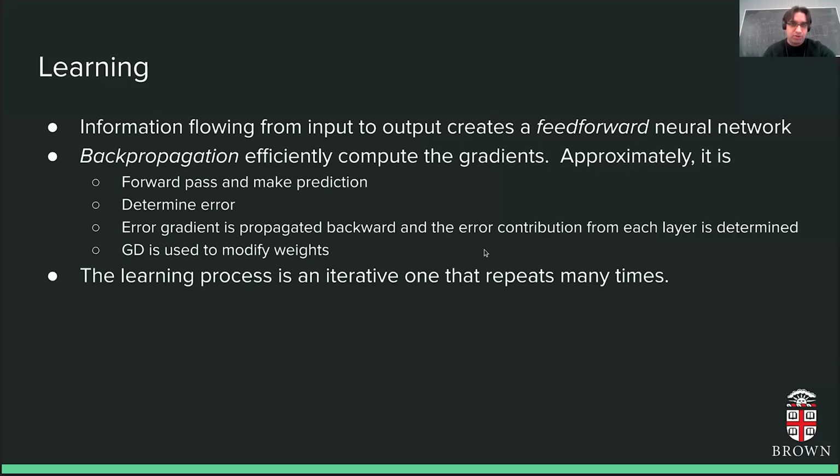So you have feed forward neural network and backpropagation. These are very key components in machine learning optimization. Approximately what this means is the feed forward pass makes a prediction, it determines the error, and the error gradient is propagated backward into the neural network, and the error contribution from each layer is determined.